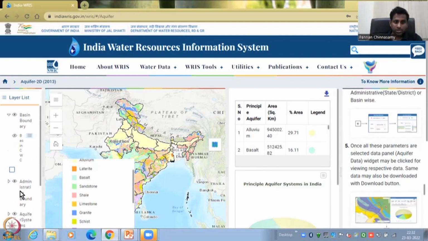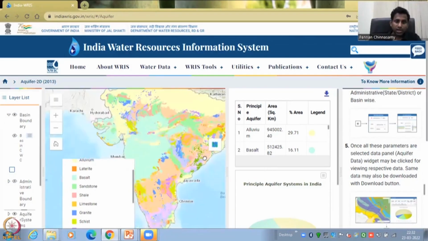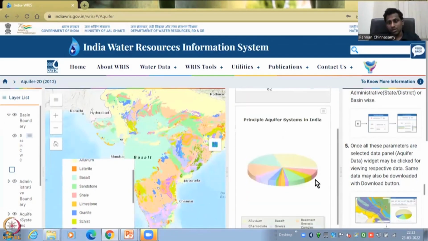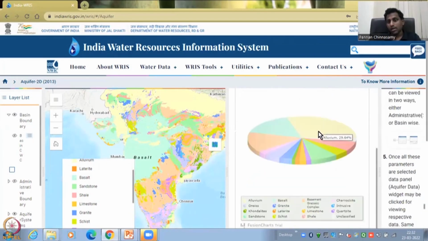Okay, administrative, I'm going to take it off because no point of having watershed and administrative on an aquifer, but aquifer system we need. So that is where you can see the different colors of the aquifer and how it is getting populated. On this side, you see the pie chart to show what are the different aquifers present and how much are there. And clearly, as we explained in class, alluvium is high, and then the hard rock aquifers is the most.